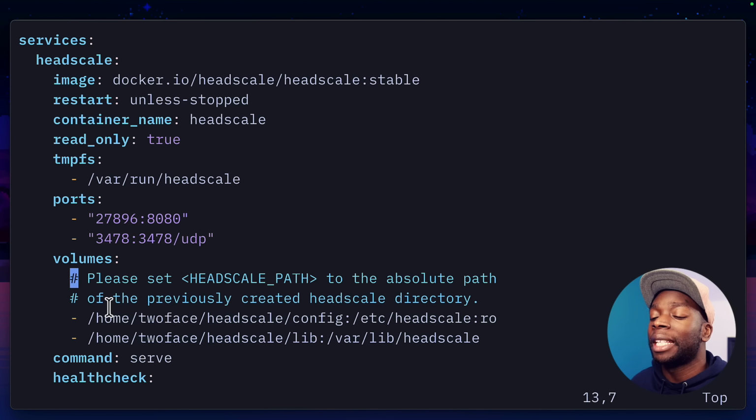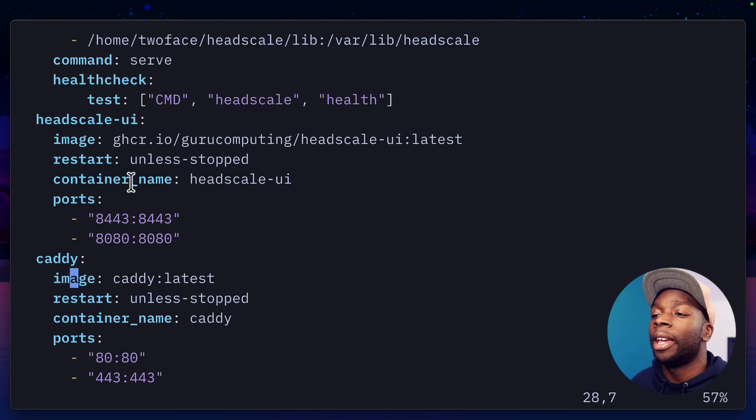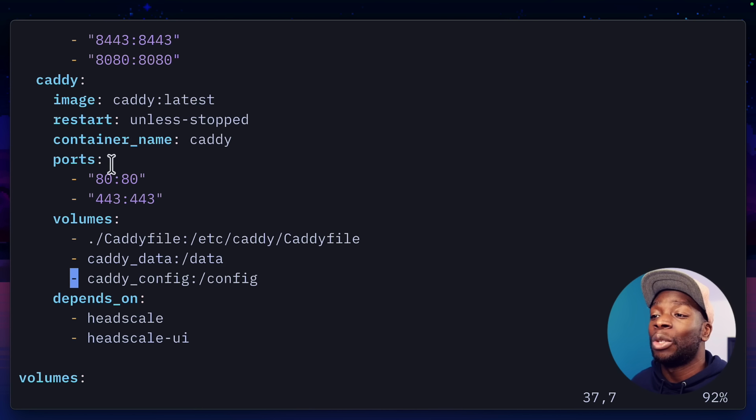Now I also have a container for Headscale UI, which is one of the many open source web UIs that you can use with Headscale, and I'll show you that a bit later. Then there's Caddy to act as a reverse proxy. I'll have a link to this specific Docker compose file in the description if you're interested.